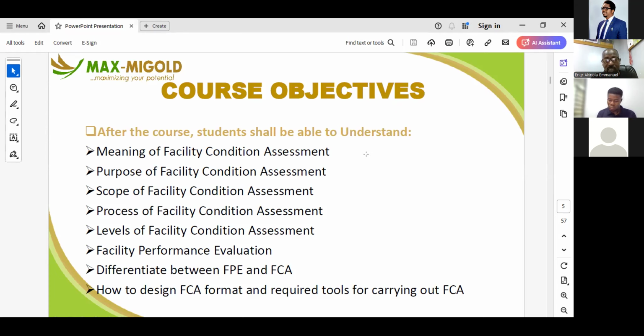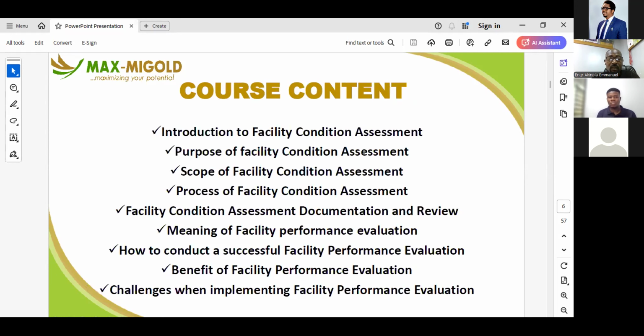Then how can we design a facility condition assessment format when we need to carry out a condition assessment? We have like nine areas we'll be touching in terms of the course content. We're going to do introduction to FCA, purpose of FCA, scope, condition assessment, documentation and review, meaning of performance evaluation, how to conduct a meaningful performance evaluation, then the benefits of performance evaluation.